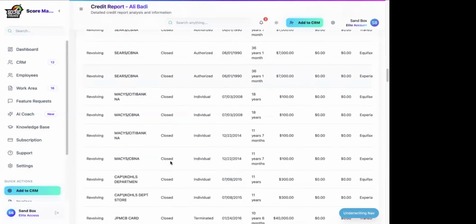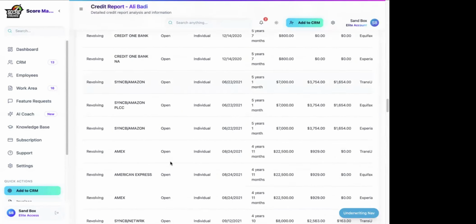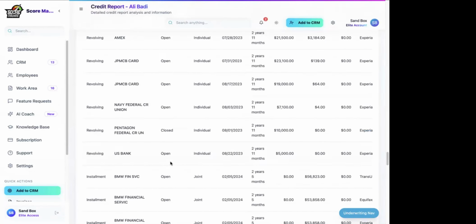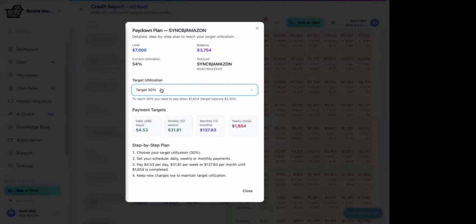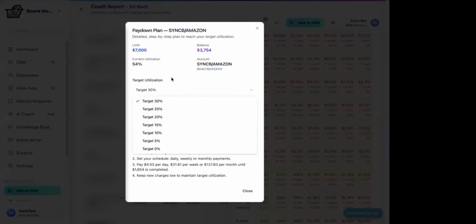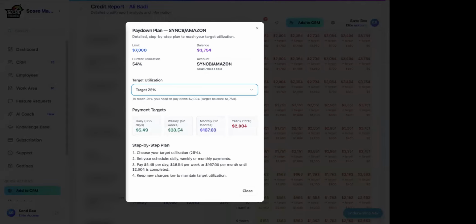The type of accounts you have on there, and that pay down plan option, is located here under underwriting as well. So if their utilization is high, that's when you can develop that plan here. Say for instance, you want to bring it down lower than 30%, you click on that, and then it's going to break it down daily, weekly, monthly, and annual.